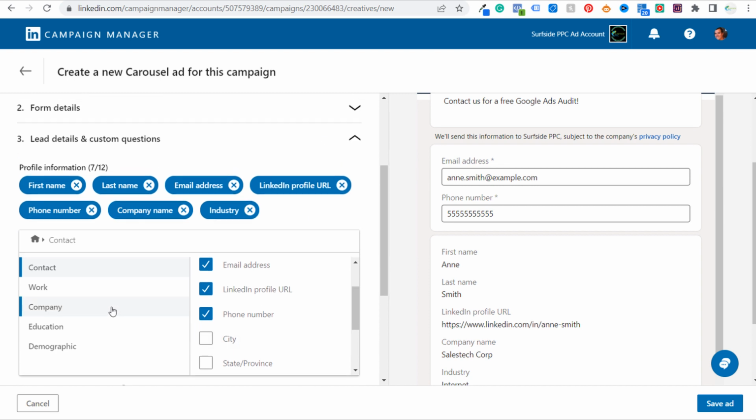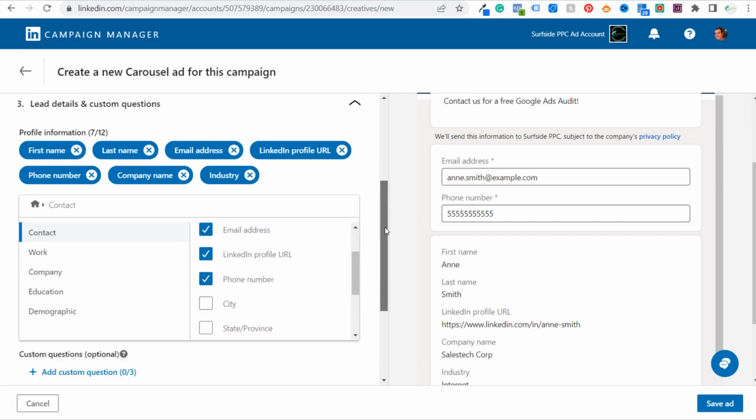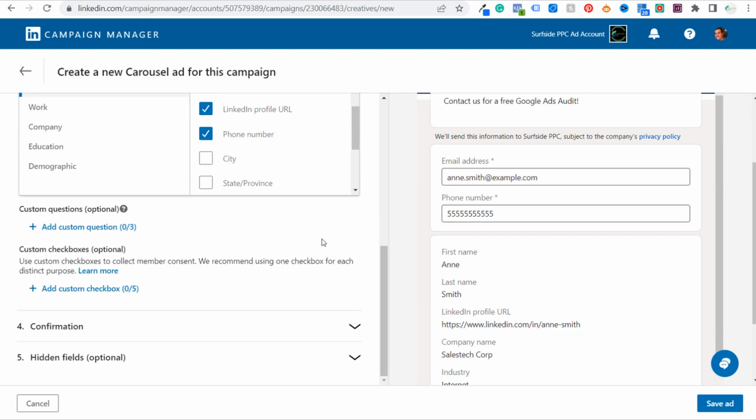Anything that you think is important for your lead form you want to add here. The more you have that people have to manually enter, the lower it's going to make your conversion rate for this actual lead form. Not a huge deal if you need this information anyway.